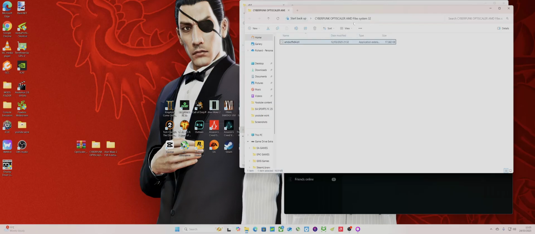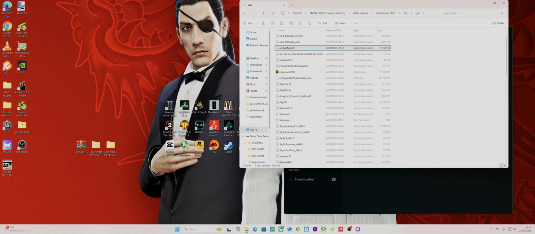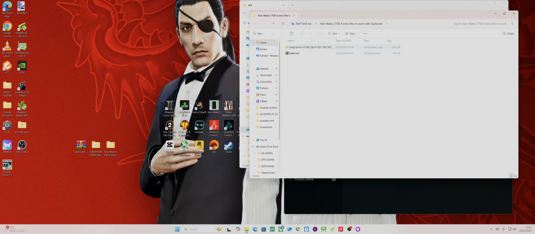So you need this System32 file, amd_fidelityfx_dx12.dll. So you copy that. I've literally already got it, as you can see here. Just paste it in there. And the other files I put in, I didn't actually use them, but I'll just put this Nukem frame gen in.